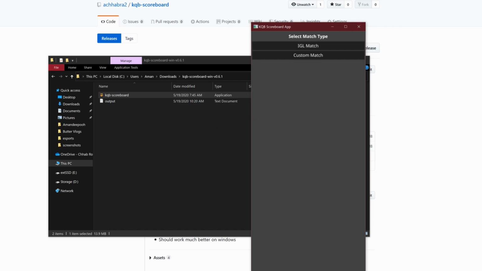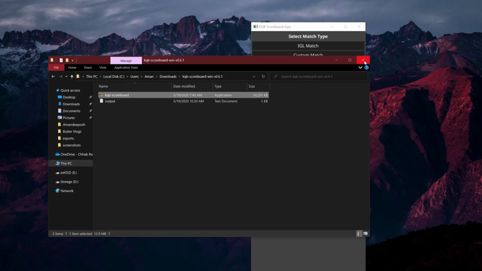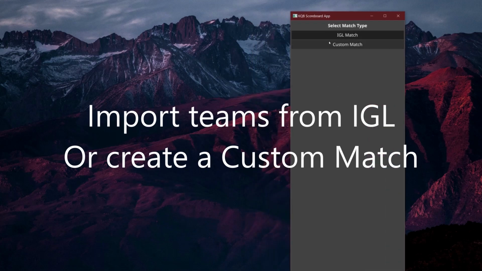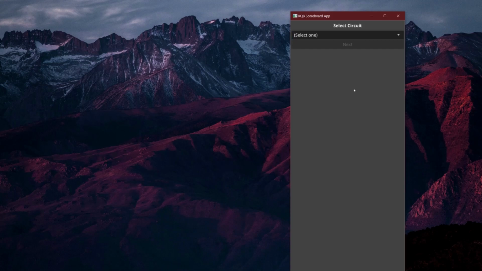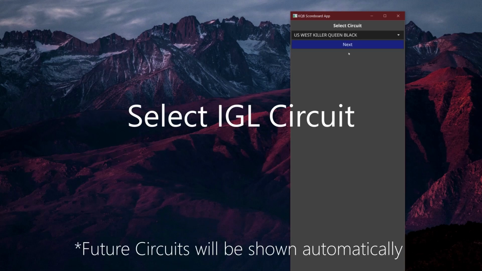From here, we're given the option to select from an IGL or custom match type. In this case, we're going to choose IGL. Next, it's going to ask us which circuit we want to import teams from. Select the one that's according to the teams that are playing, and then hit next.